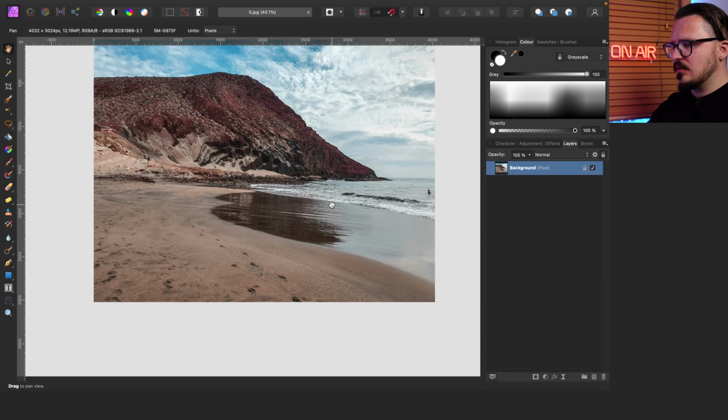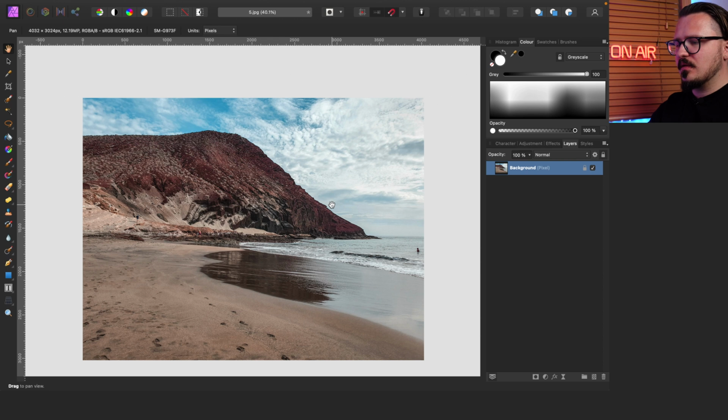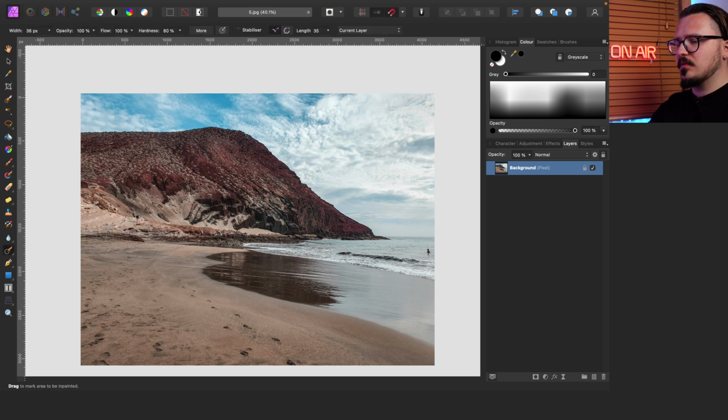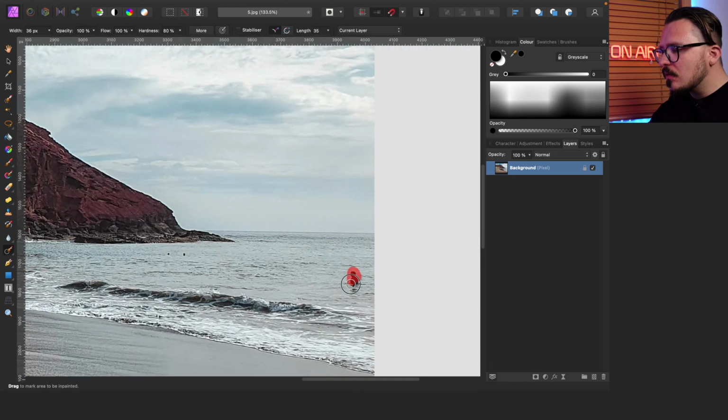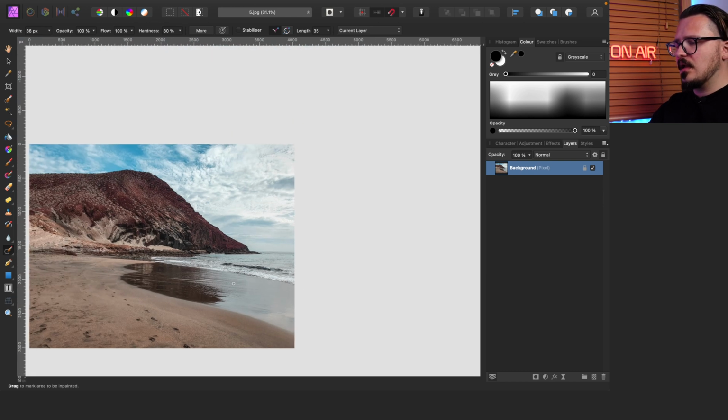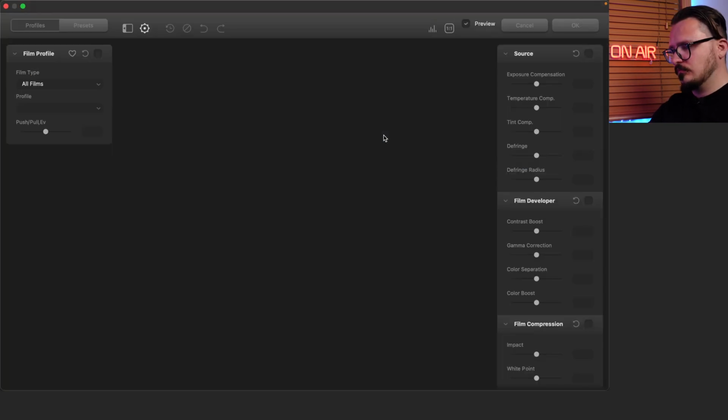Alright. Okay, so now we have another landscape. We are moving to the beautiful Tenerife. Before I apply the Dehancer, I want to remove a couple people from the image. We don't want any uninvited guests. Okay, now let's do the Dehancer.